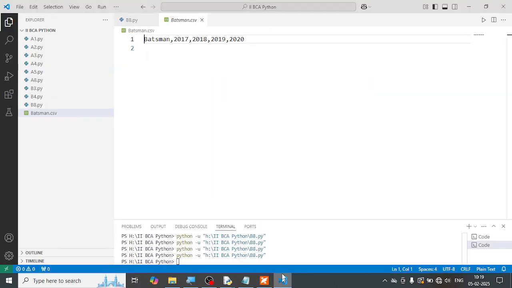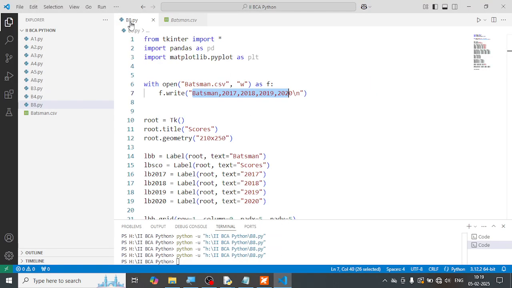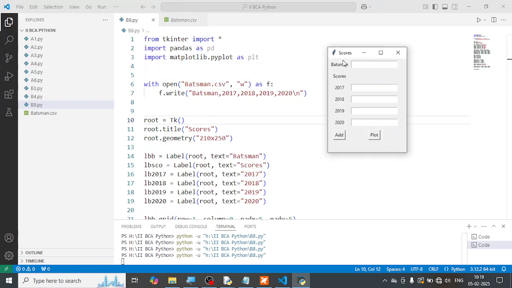Let me run it. It will create that file. I think it is already running. You type Virat Kohli and his score, whatever it is, just assume that you typed it. When you click on this add button, whatever content is there will be added.